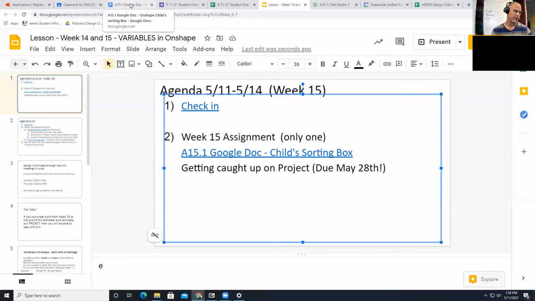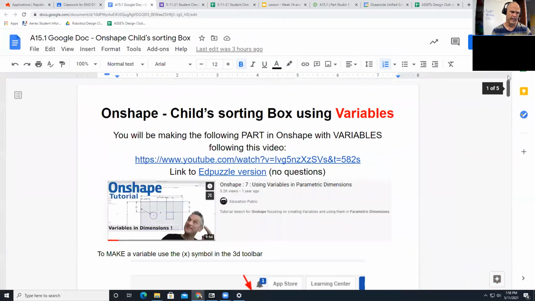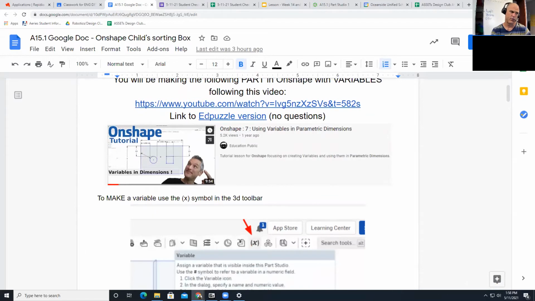The new assignment for today is assignment 15.1. It's one of our last assignments using variables in Onshape. So there's a video that goes with it. Somebody asked me to post the Edpuzzle version, but there's no question, so you don't have to do it.